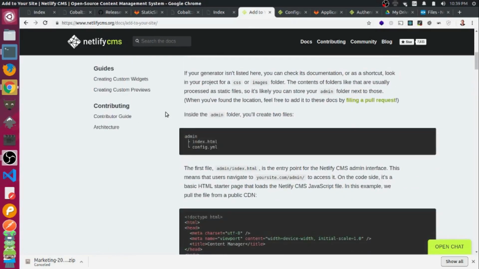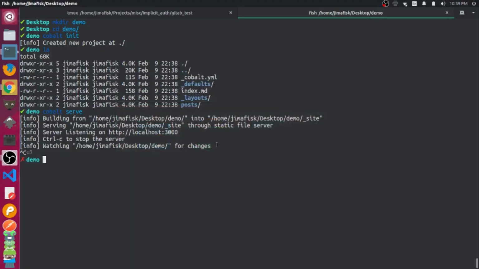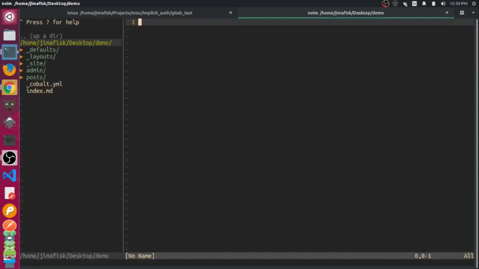You notice that Netlify CMS includes a couple of files in our project. There's an admin folder, and then there's an index.html file and a config.yaml file. So we can set this up manually. If I make dir admin, and let's just open this up in NeoVim. We can take a look here.